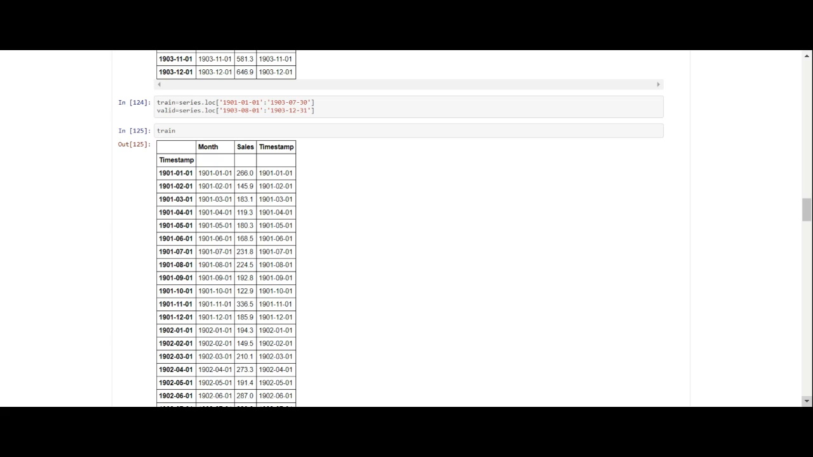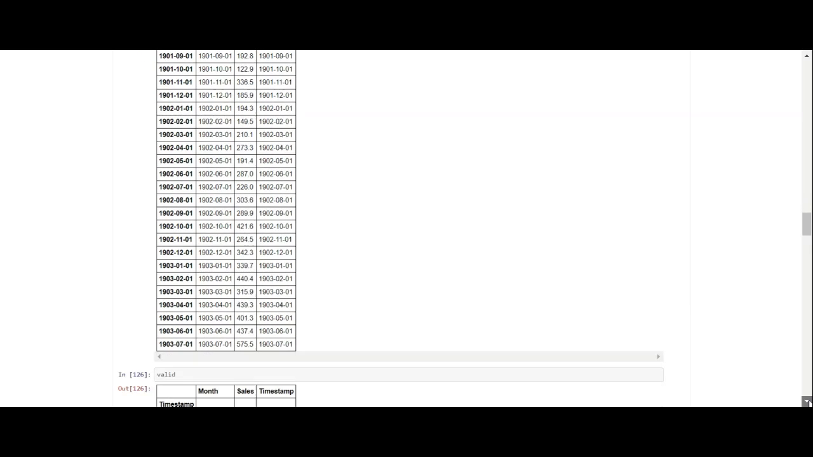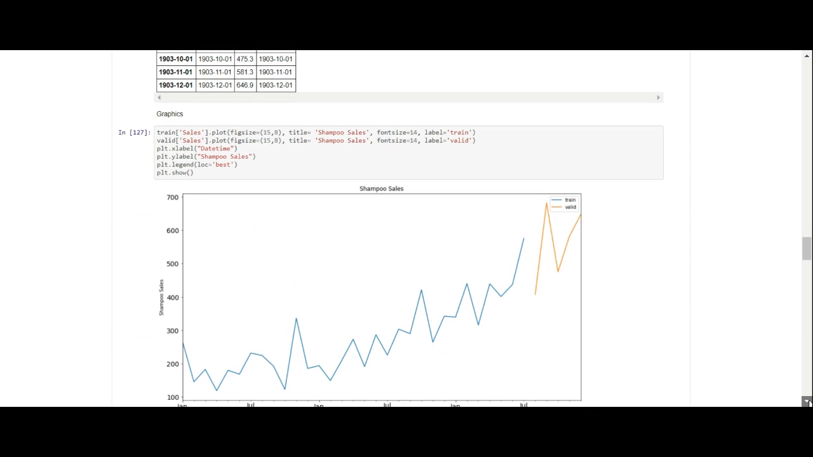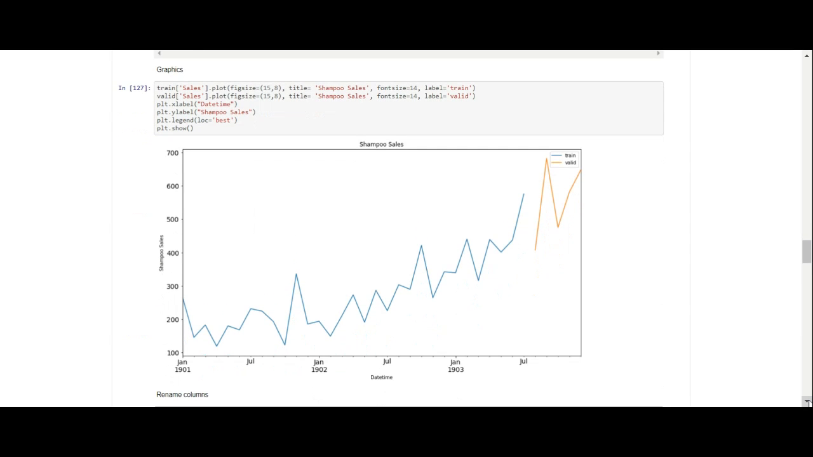So now we've got our train file. You can see the train file goes all the way to 1903-07-01, and then we've got our valid file, which is from 1903-08-01 to 1903-12-01. So now what we're doing is graphics, and when we do graphics, you can see that we've got the train file, which is in blue, and the valid file, which is in amber.